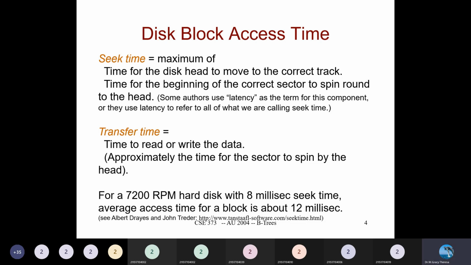Sometimes authors use latency as a term for its component, and they use latency to refer to all of what we are calling this time. So latency time and seek time are interchangeable words. Clear? Sometimes they call it latency time, sometimes seek time. This is the time taken by your hard disk head to move into the correct track. It may take a millisecond, it may take a nanosecond.